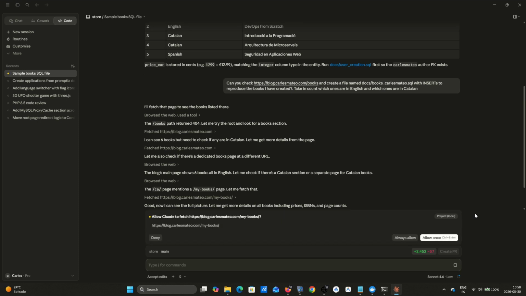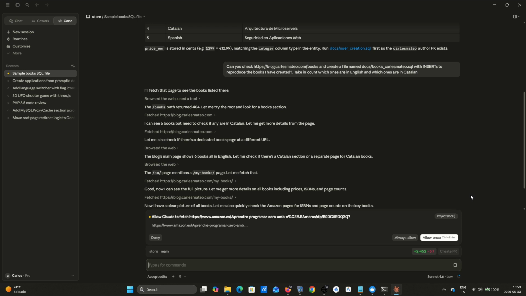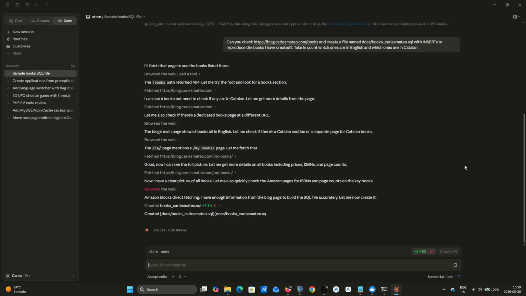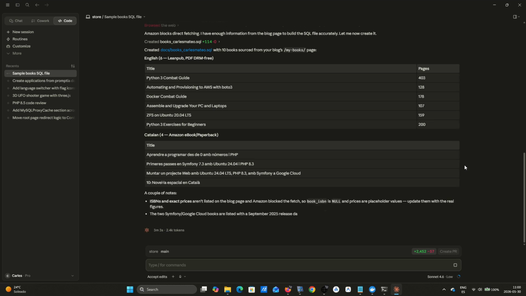Now an interesting thing, it will try to fetch from Amazon because some of my books are sold in Amazon, but Amazon blocks Claude. So it's now asking permission to go to Amazon. I allow, but unfortunately Amazon blocks the direct fetching. Anyway, it has enough information, so it will assemble the inserts. Here we go. It took also the information about the number of pages that the books have.